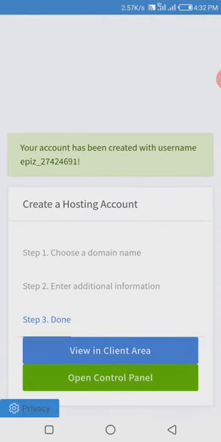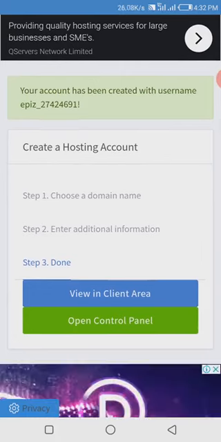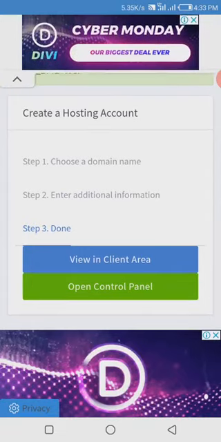Now once your account is created successfully, all you need to do is go to your cPanel. And like I said, cPanel is where you can install the content management system you want to be using. That is where you can install the WordPress that we'll be using to build our website. So without wasting much of our time, just click on client area. But I don't want to waste time. You don't need to go to that place. If you want to build a website, you don't need to be going to that place again.